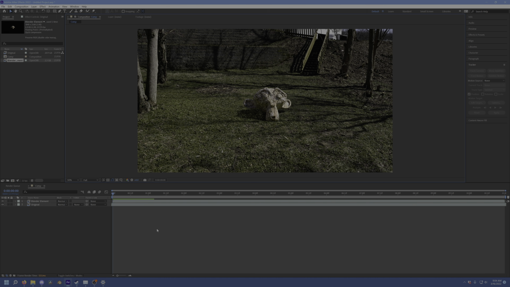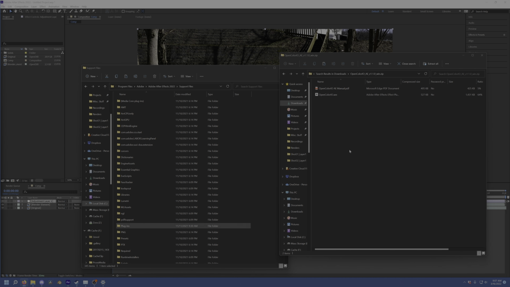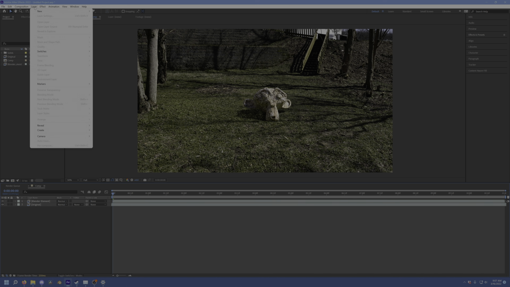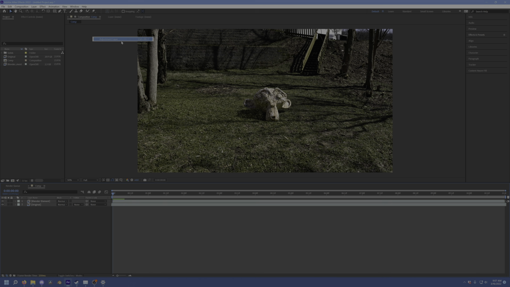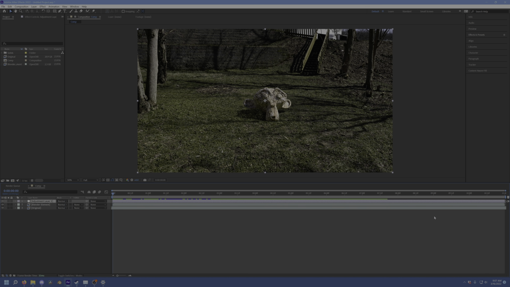Now that After Effects color management has been disabled, we can start adding our own. So to do this, we're going to need to install the OpenColorIO plugin, and I'll have that linked down below once again. So once you have that downloaded, we're just going to drop the OpenColorIO plugin into the After Effects plugins folder here. And once the plugin is installed, we're going to create an adjustment layer and place that on top of the entire composition. Then we're going to go into our Effects tab, and we'll add the OpenColorIO plugin to the adjustment layer.